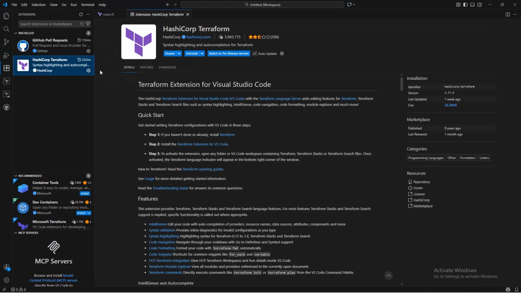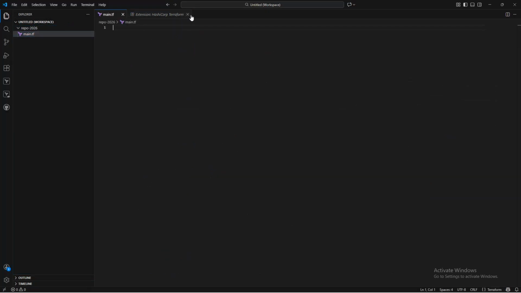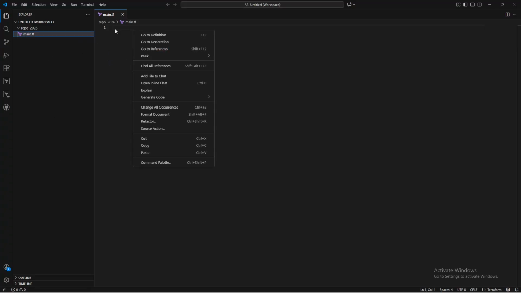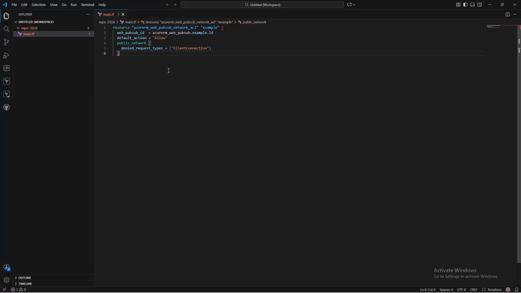So this brings me to my second point, which is the Terraform extension. Okay, so this extension is absolutely amazing. It just helps, especially with the code and the syntax, making everything neat and clean. So I've just copy pasted an example of a network access control list, a network ACL, from the Terraform documentation online. So here you can see that the syntax is incorrect.